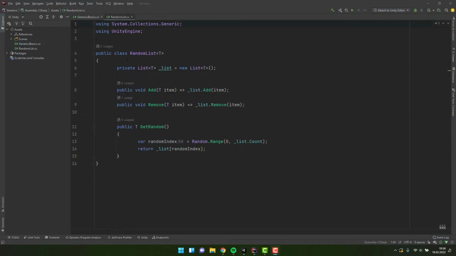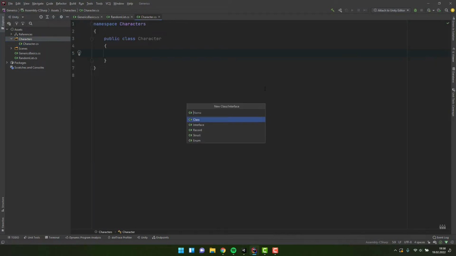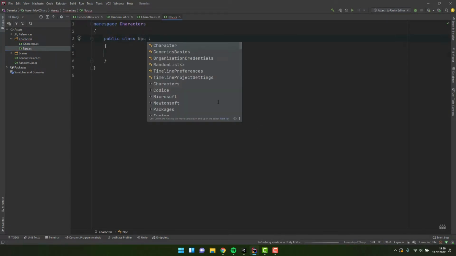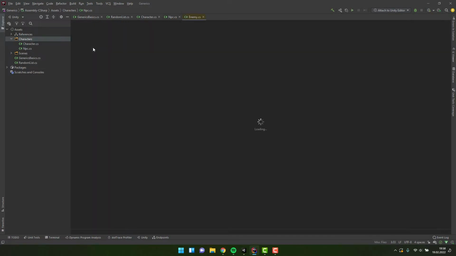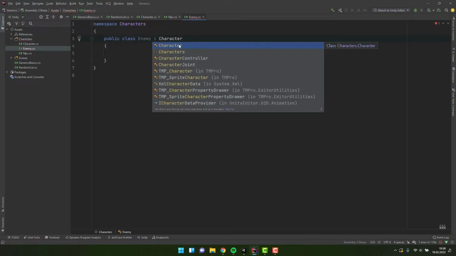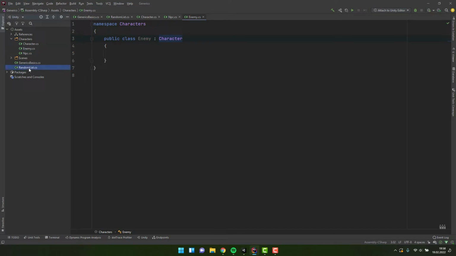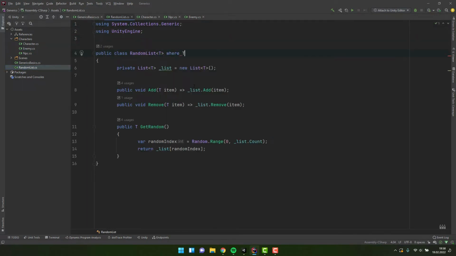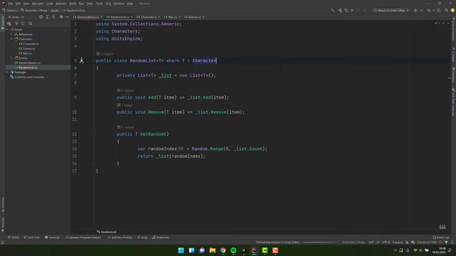One important thing about the generic types is we can put constraints on them. I'll provide a link to the list of all constraints in the description. But together, let's have a look at the most common one. I created a Character class, then two classes NPC and Enemy extending it. Now in our RandomList class, after the name, I'm adding the word where, after it we define the constraints. In our example, the type T has to be of type Character or any type derived from it.